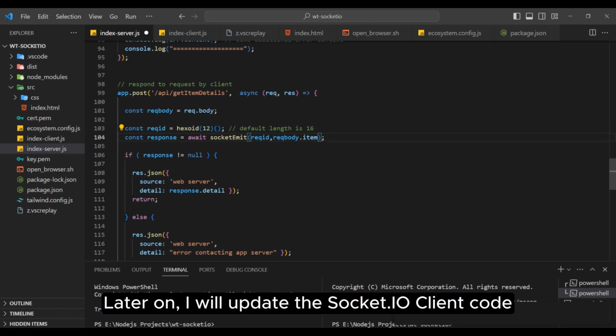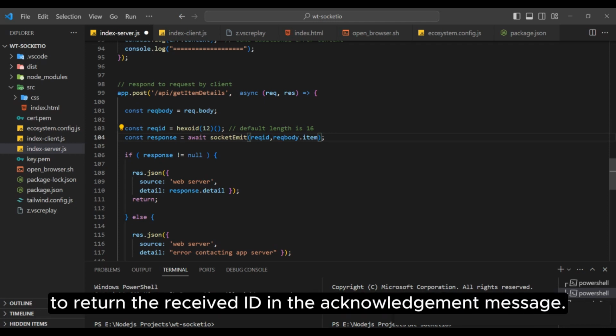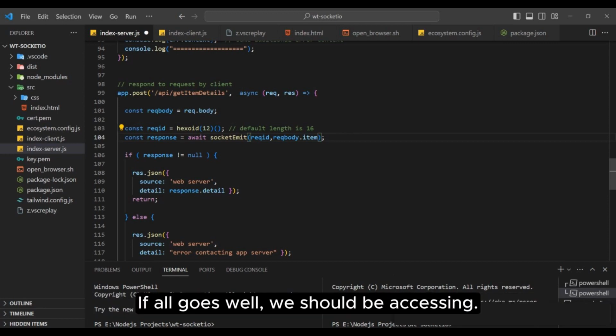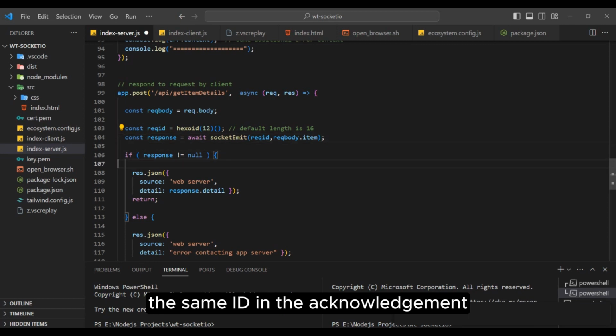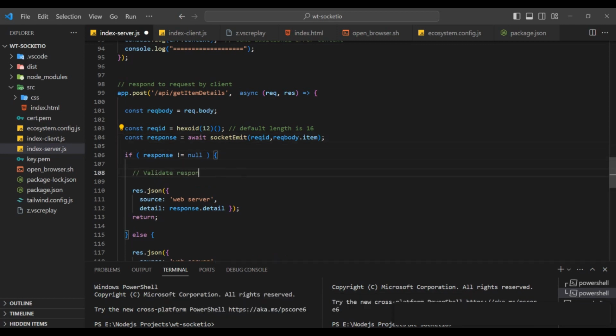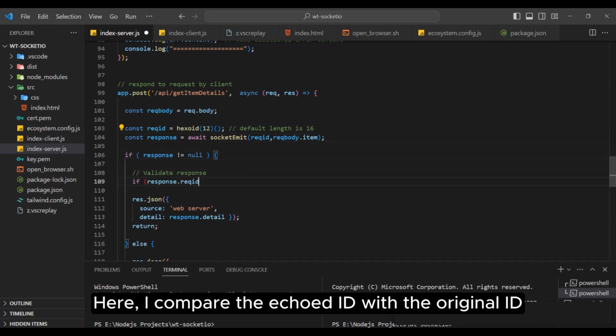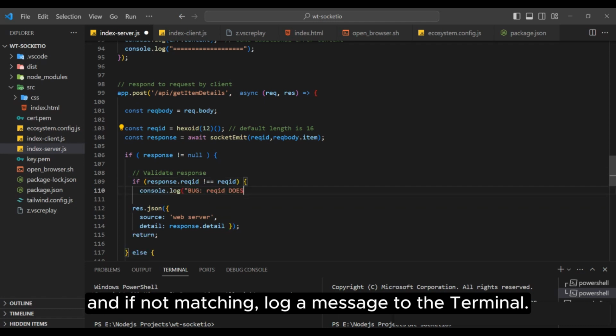Later on, I will update the socket I/O client code to return the received ID in the acknowledgement message. If all goes well, we should be accessing the same ID in the acknowledgement. Here, I compare the echoed ID with the original ID, and if not matching, log a message to the terminal.